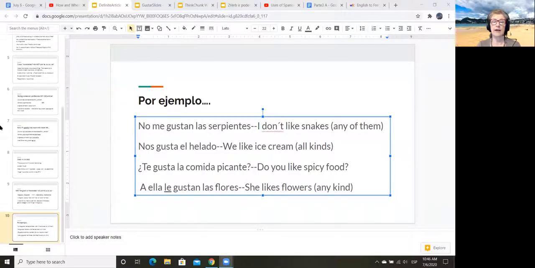let's take a quick look at this. Okay, let's look at the top example. No me gustan las serpientes doesn't need an a phrase. Me can only refer to one person. Okay. Right?